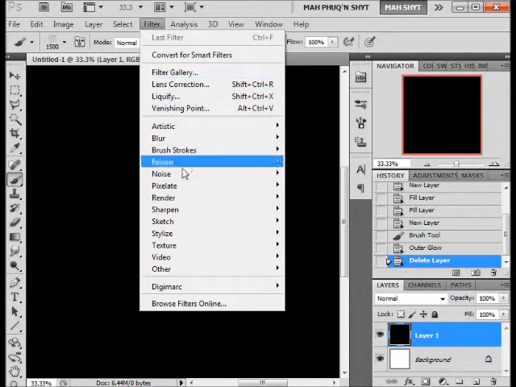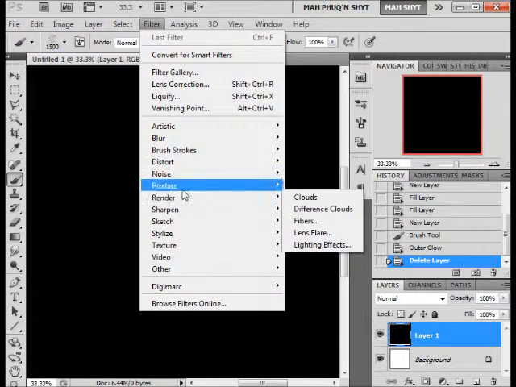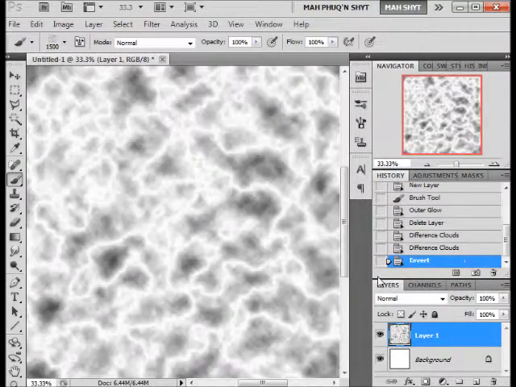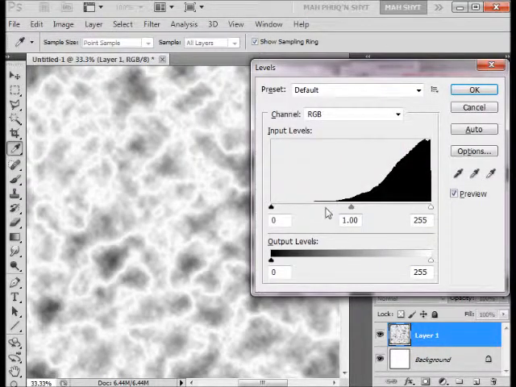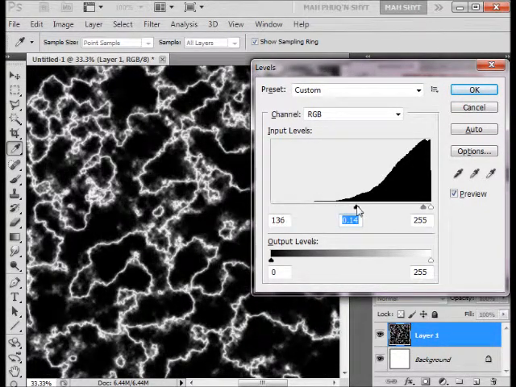So what you do is you go to filter. Once you've got a layer that's full of black or white, doesn't matter which, you go to filter, render, difference clouds, and I'll do this part pretty fast. So what you got to do is Control F to do it again, Control I to invert it, Control L to change the levels around. You want to go about there.